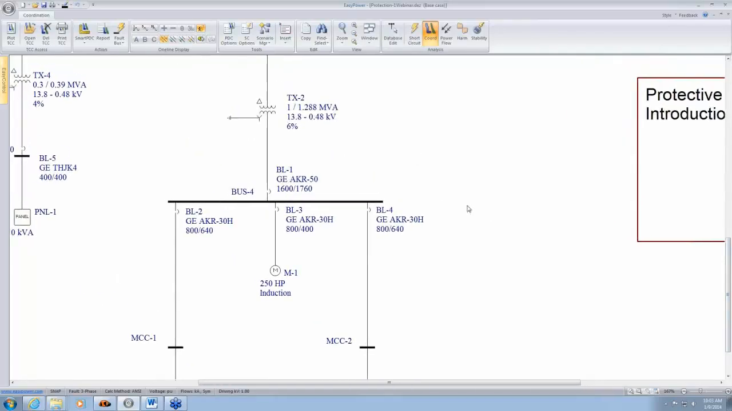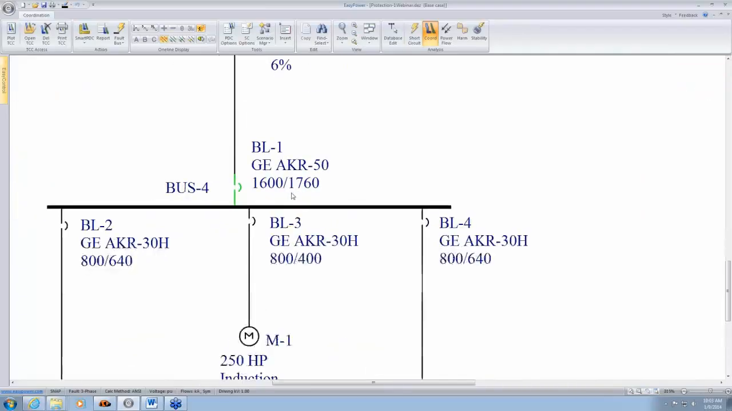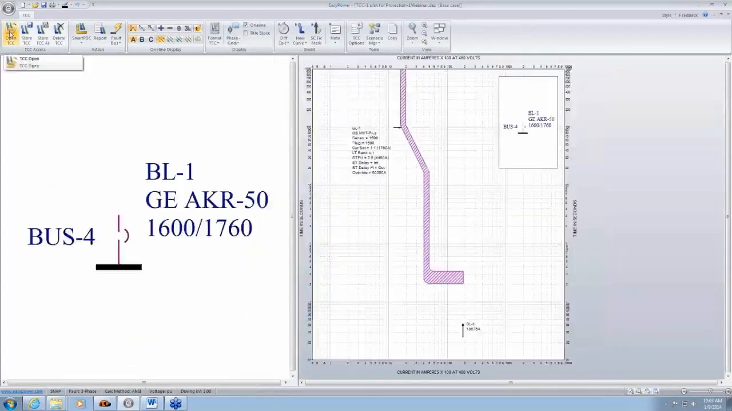I'm going to start by plotting a simple TCC curve. This is a circuit breaker. When I plot the circuit breaker curve, I get a curve like this. Now, before we go into the characteristics of different types of devices, I'm going to start off by talking about this plot area.